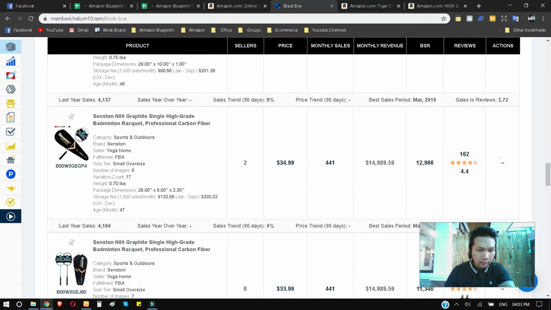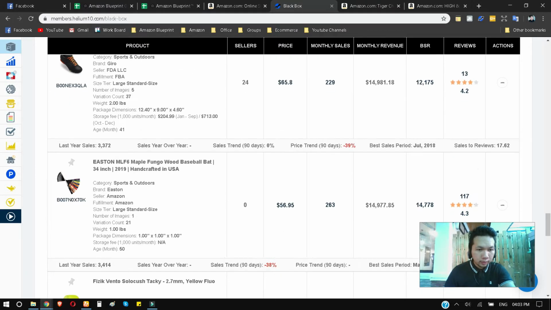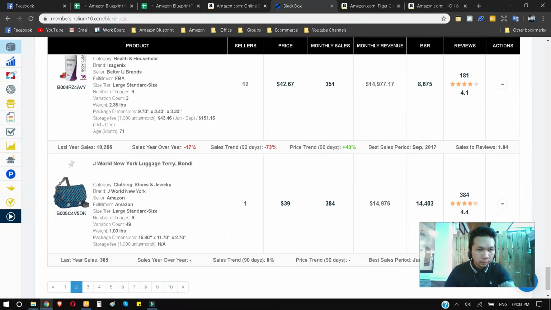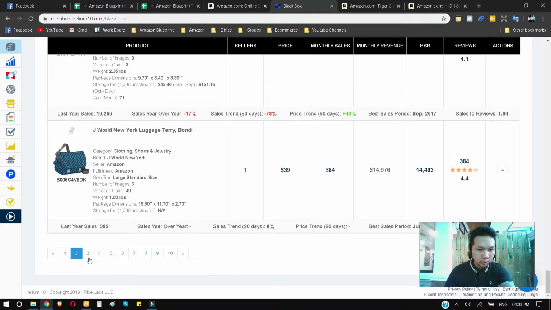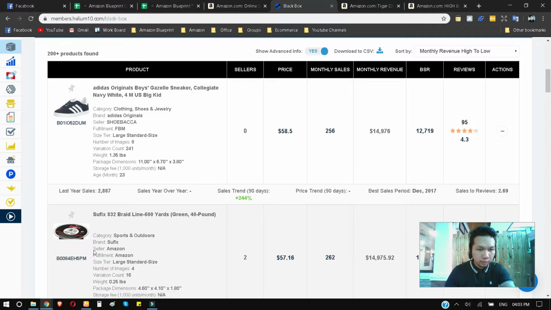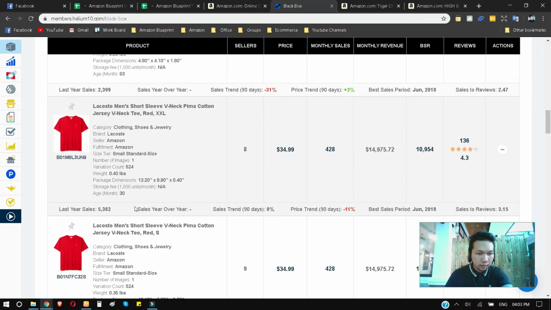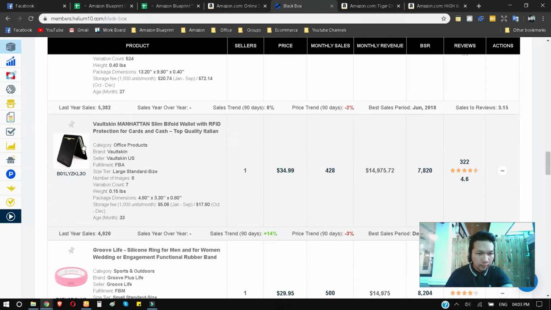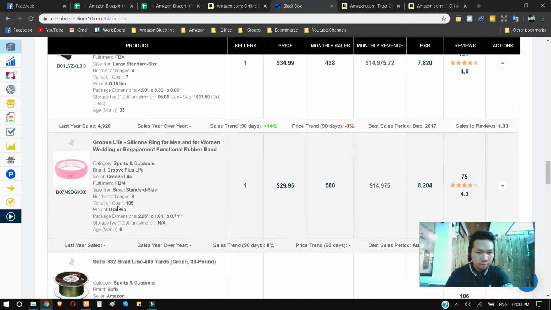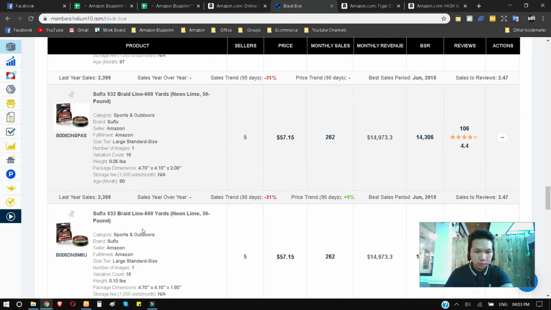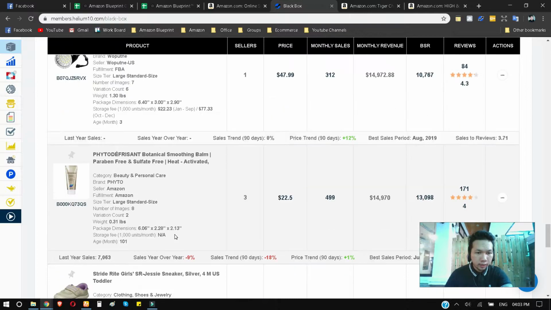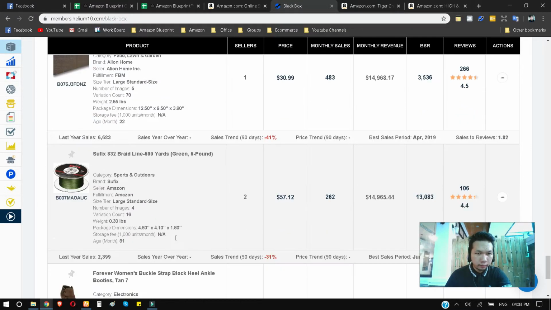This is racket. Ano ba to? Sapatos. Battery. This is luggage. Terry bag. What is this? Braided line yards. I don't know what's that for. Ayan o. Silicone ring. $29.95. I already checked that silicone ring. Most of the price are very low.